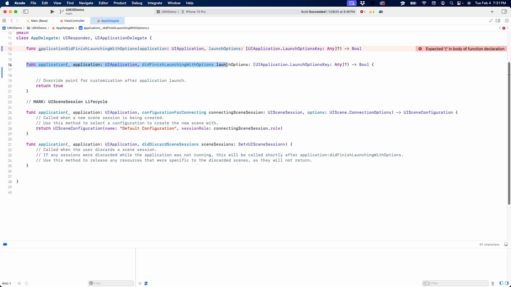You will likely interact with this function most when you're working with UIKit, because maybe your tracking will get initialized here. Maybe you have a database that gets initialized. So lots of things that might get initialized you would do in this function.